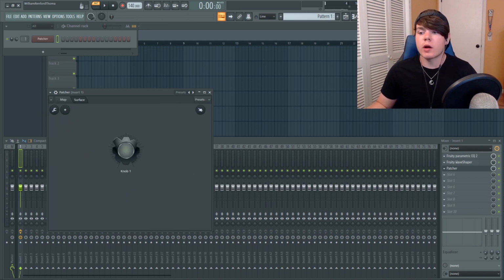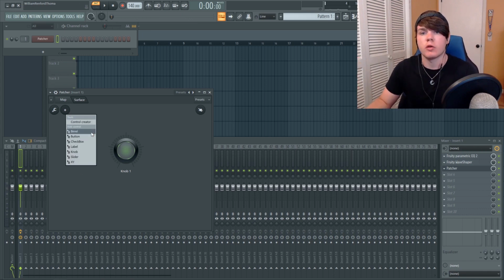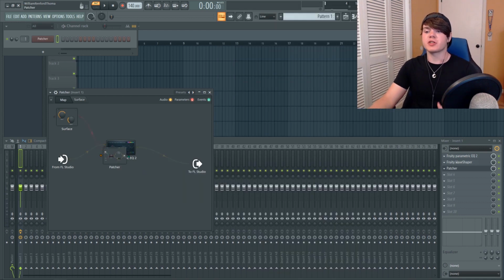So this is a really quick way to do a bunch of automation inside of Patcher. If there's a bunch of stuff you want to control with one automation, it's very, very easy to do with this surface. You can just connect it to one knob or slider or XY or whatever control you want to use here.